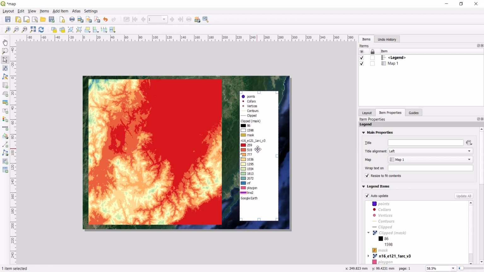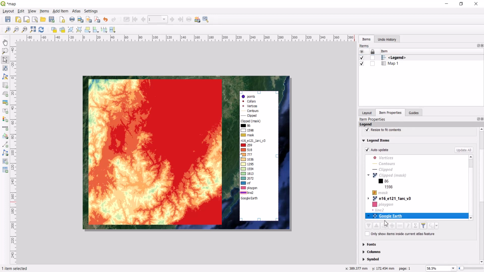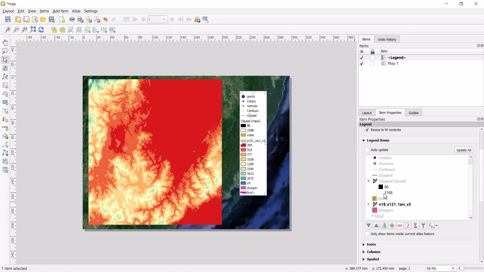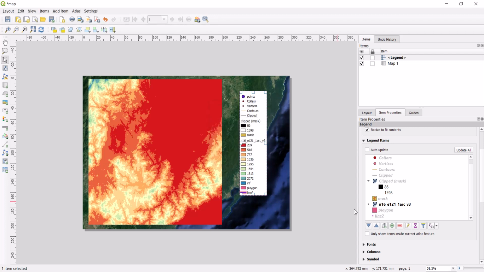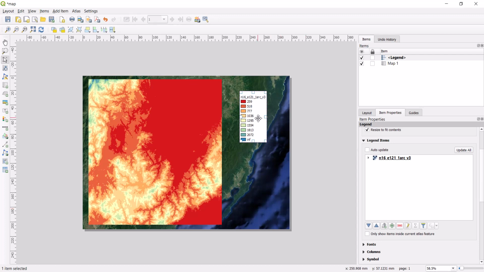But let's say now, after doing all the processing, you're not interested in all of these lines and points. You want just these colors. So you select the legend in here, and you go to item properties. Inside legend items, you select whatever one you want to delete. Make sure that you uncheck the auto update there, select this one and press the minus. If you want to get that back again, you press the plus and choose whatever layer you want to add. Then let's select all of these and hide them, and you get only these.